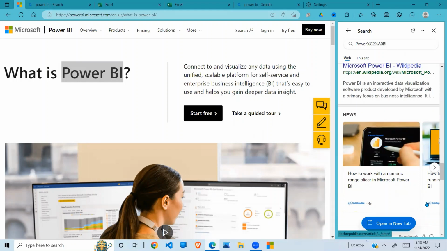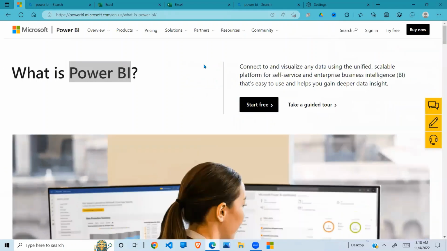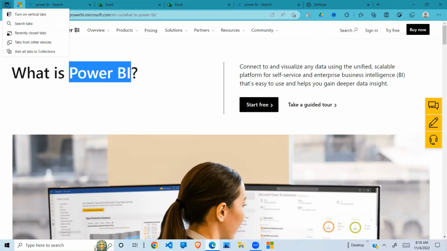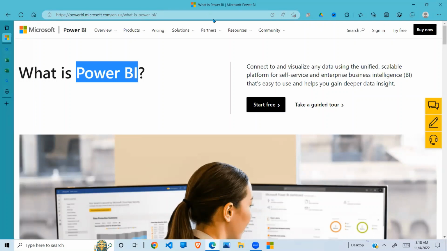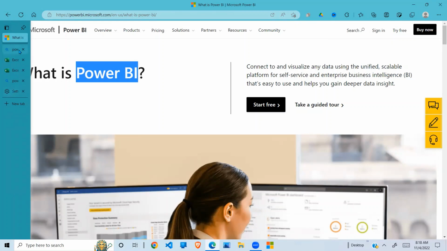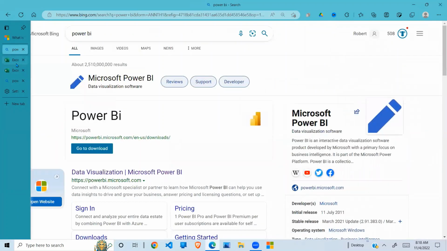The next feature I'm going to show you is vertical tabs. I close that. So in the top left side, we have this tab actions menu. If you click on it, it will give you options. The first option is turn on vertical tabs. When you do that, it brings these tabs that were on top into a vertical layout. So if I want to go to any of them, I just click on it.